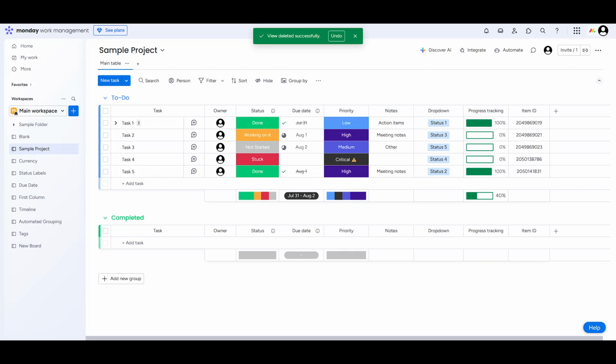In today's video, I'm going to teach you how to create a table view in Monday.com. Whether you're just getting started or looking to customize your workflow, knowing how to set up a table view can significantly enhance your productivity and data management. Let's begin by examining the current board setup.